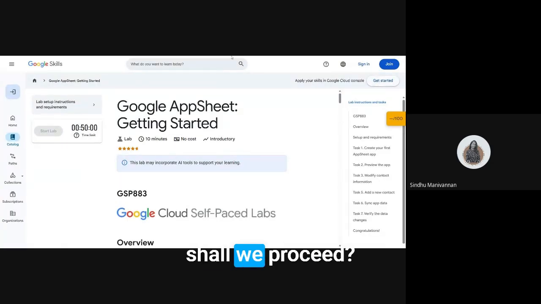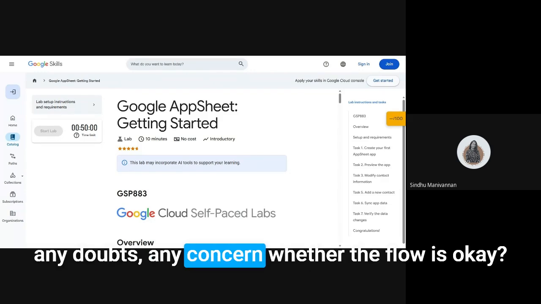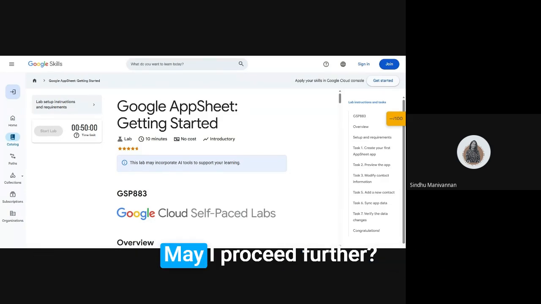So far so good. Shall we proceed? Any doubts? Any concern? Whether the flow is okay? May I proceed further?